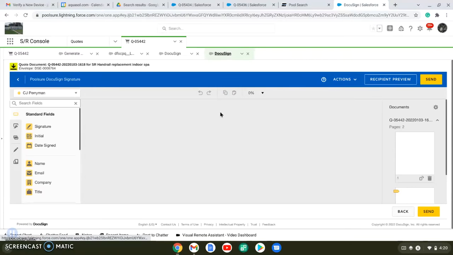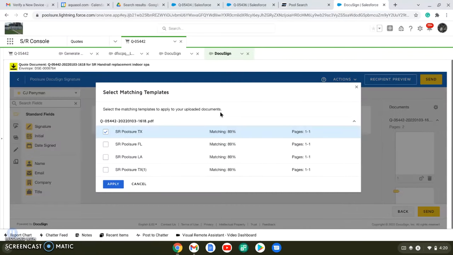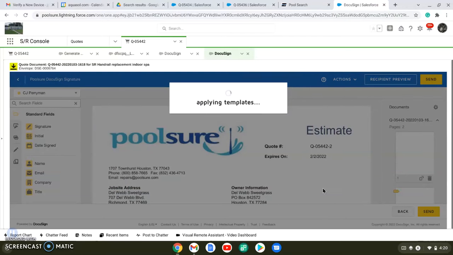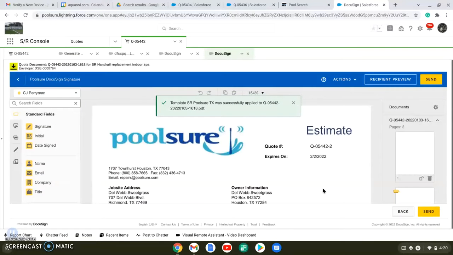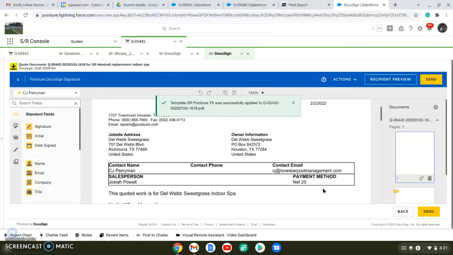If this page doesn't load for you, it could be a possibility that the contact information is incorrect. In this case, we don't have that issue, but for future reference, if you do have an issue, it could be incorrect contact information.